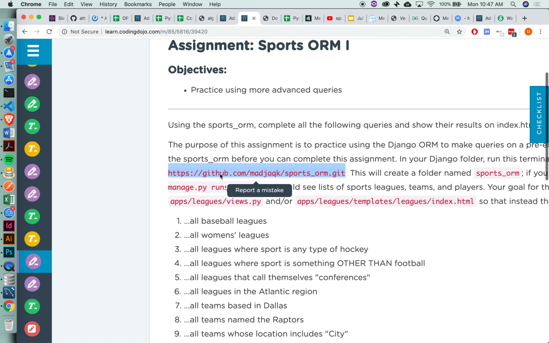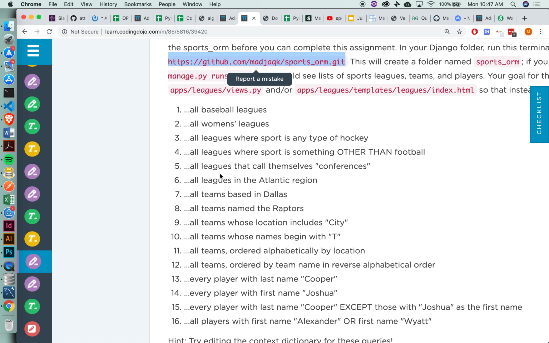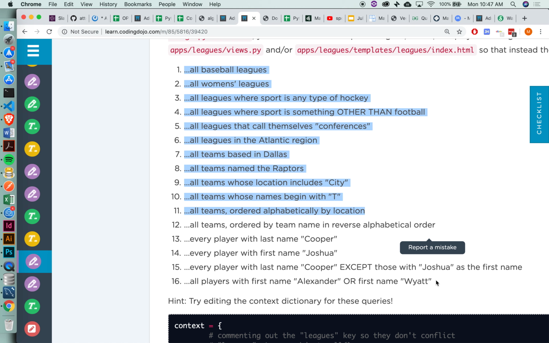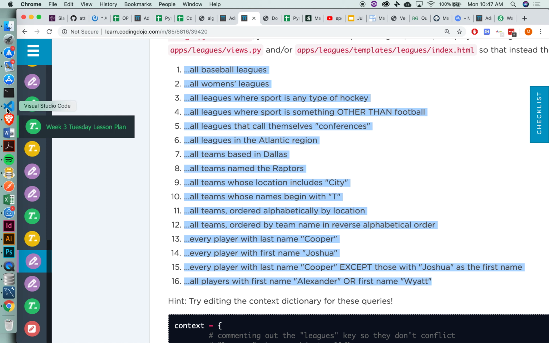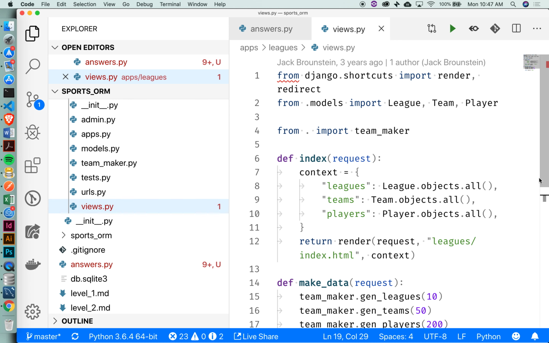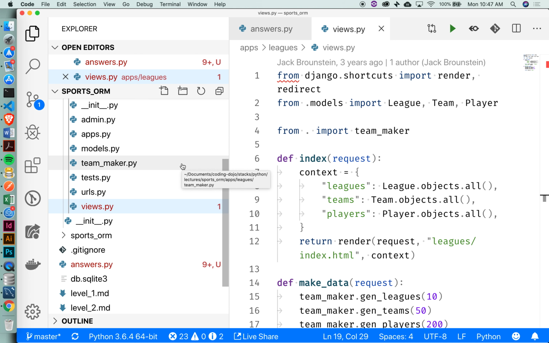So essentially what we're going to do is, this assignment is all queries. So we're not really playing with the views so much. The views are actually already built up for us. We're just figuring out, how do we get particular pieces of data? How do we structure those queries? So what I'm going to do is copy and paste all of these things that we're trying to do, and inside our Sports ORM, I'm going to paste this stuff in so that we have it handy and we can just go through these guys one by one.